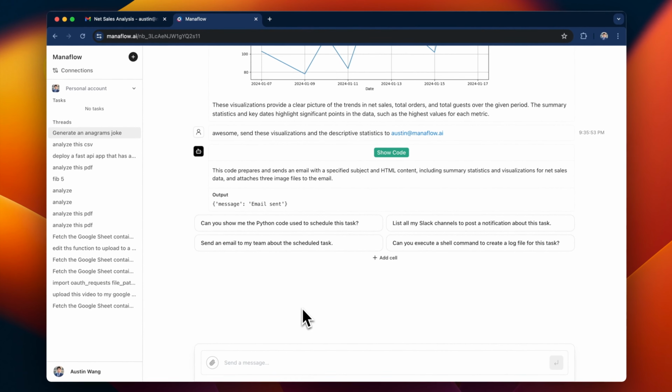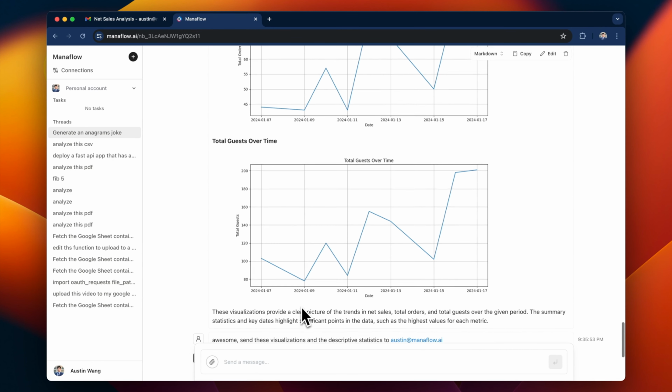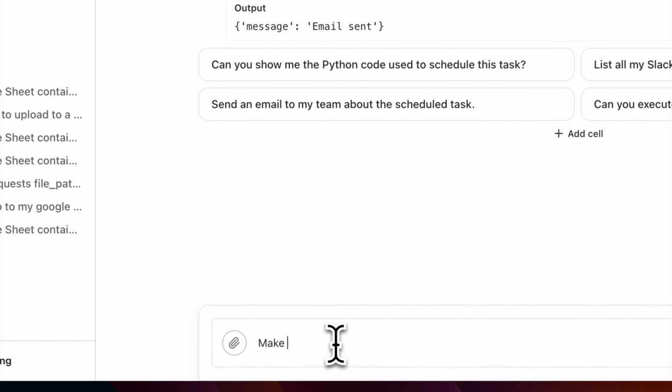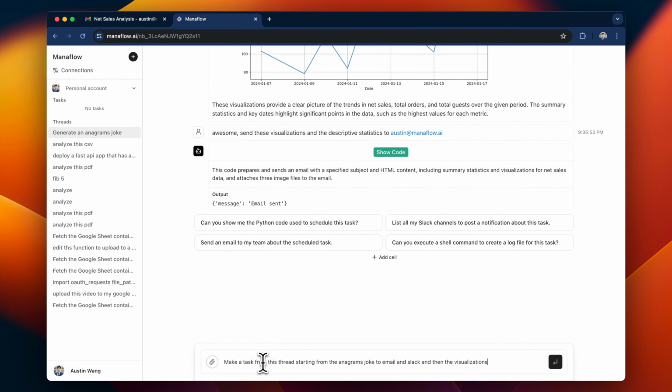Cool. So I want to actually do something with this workflow now. We clearly had the anagrams joke, and we have this net sales analysis, and I want this data every day. So I'm going to tell Manaflow to make a task from this thread, starting from the anagrams joke to email and Slack, and then the visualizations of the net sales analysis and the quick summaries to just my email.